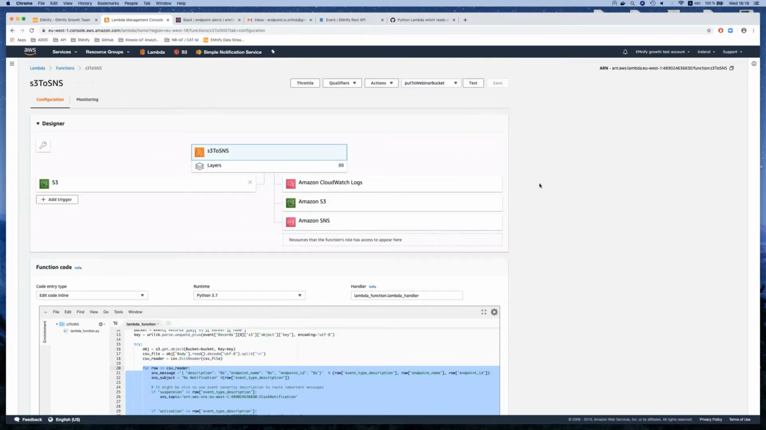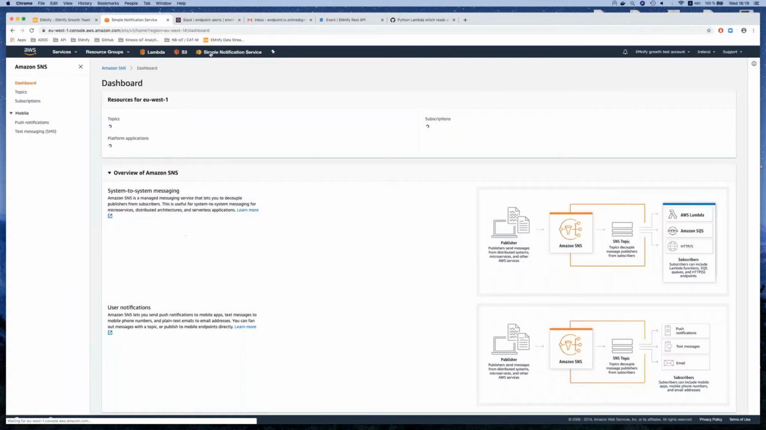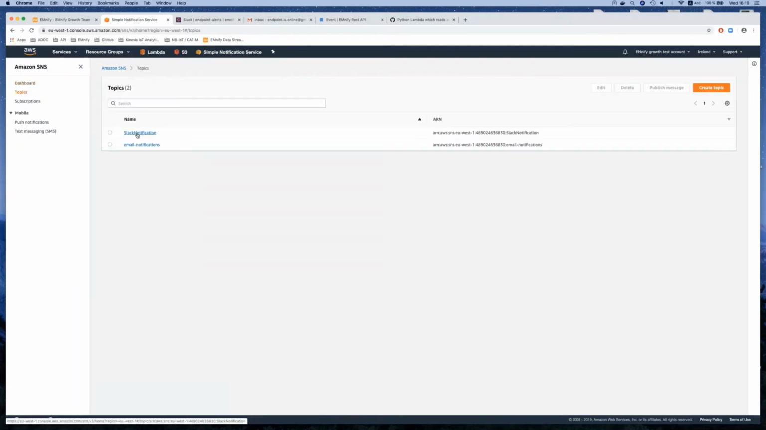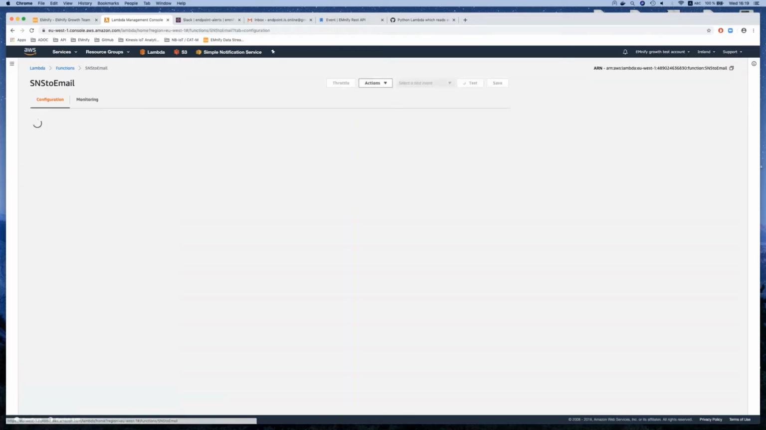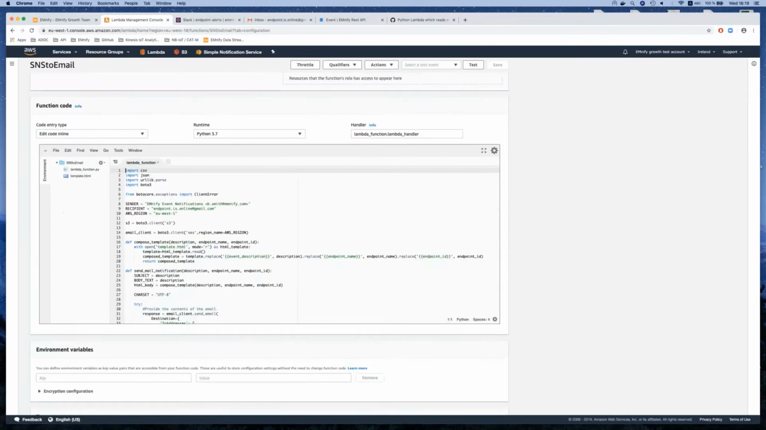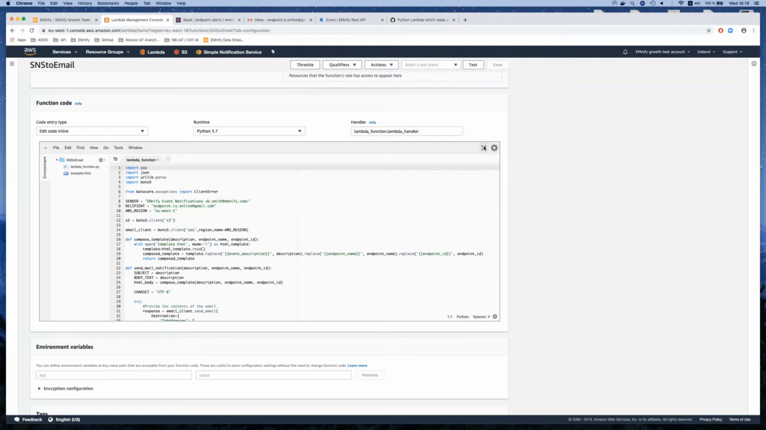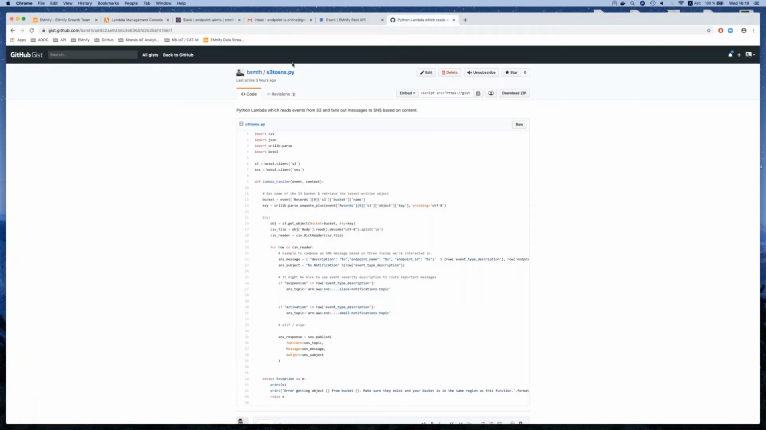so now we can head over to SNS. And we have 2 topics which we've referenced in this Lambda, and that's this Slack notification and an email notification. The reason why these are handy is because a Lambda itself can actually subscribe. So let's have a look at our SNS to email Lambda first. And basically what happens, this one's written in Python as well, and you can grab the code example from GitHub as well. We'll share it with you.